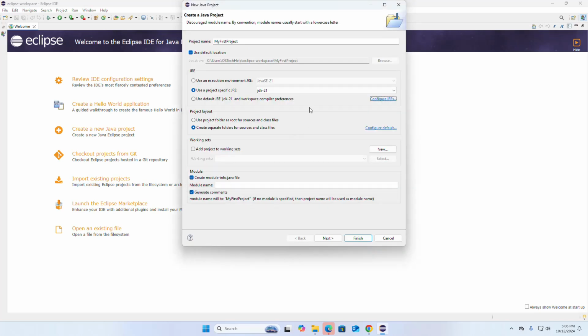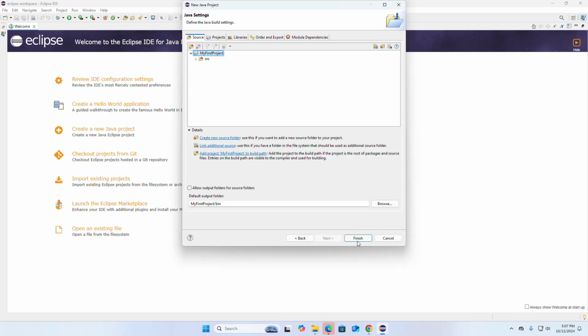Now configure the project layout. You can use project folder as root for sources and class files, or you can create separate folders for sources and class files. I am going to select the second option. If you want to create module-info.java file, check this box and enter the module name or uncheck this. Now click on next. Now click on finish.